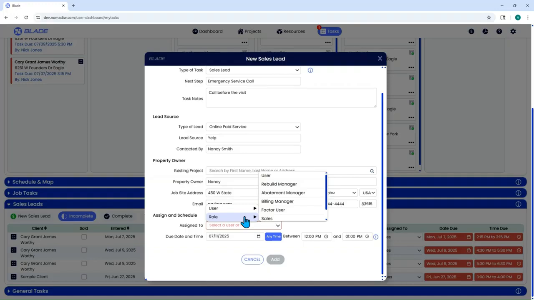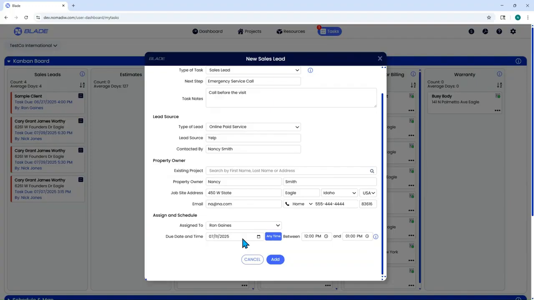In the last section, assign this task to a user and set a due date and time. Use the Assign to dropdown to pick a specific user or assign the lead to a role like Sales or Mitigation Manager. Select a due date, and then enter a specific time window to complete the assigned task. If the task can be completed at any time on the selected date, click the Anytime button. Click the Add button to create the new sales lead task.